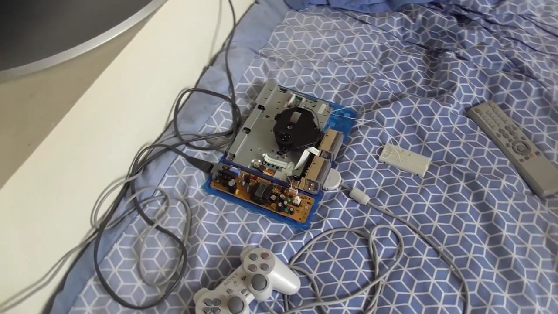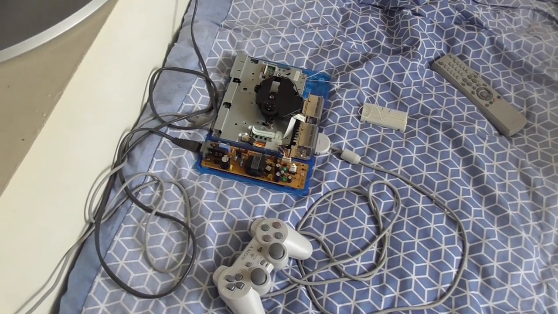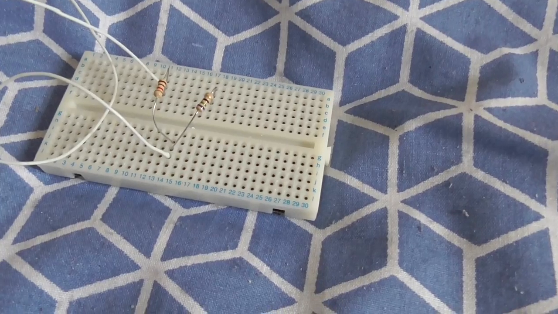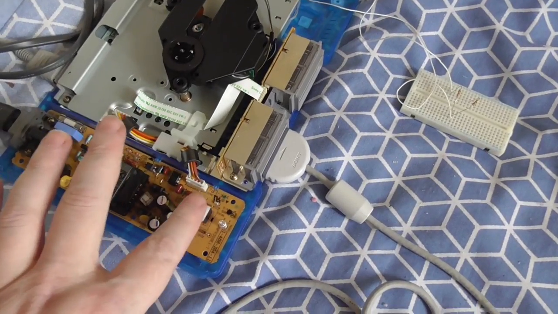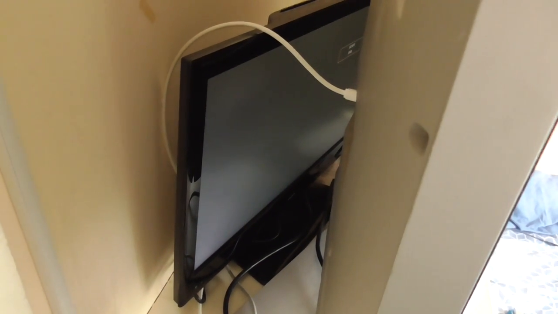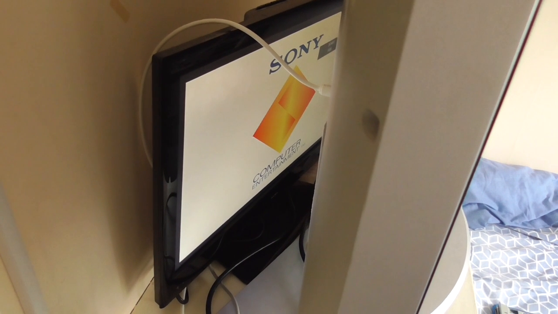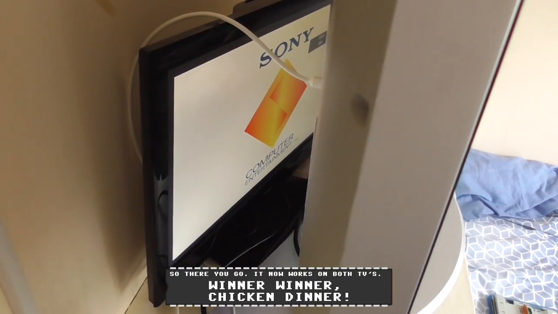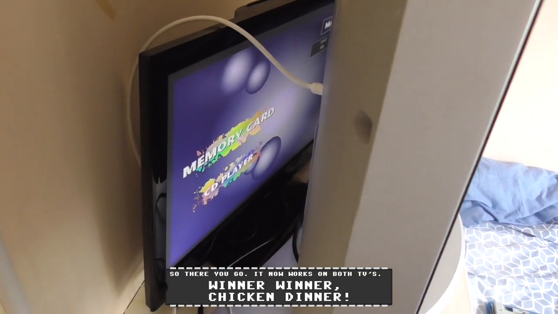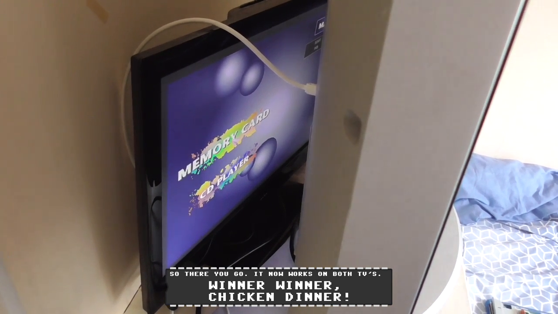I've changed back to the older TV behind. And still the same. We're now going through a 1K resistor. Let's power on, see if we get a picture on the old one. And yeah, we do. So there you go, guys, that's how you correct C-Sync when it's not working on a TV.